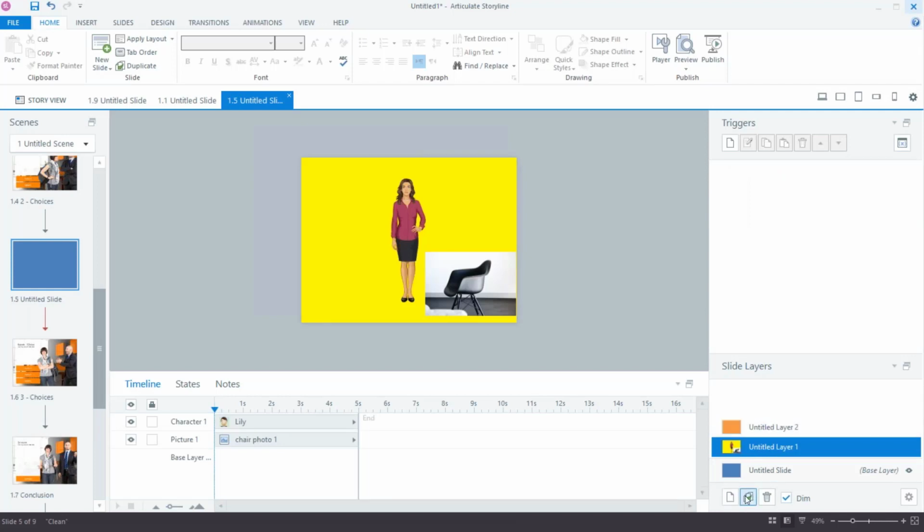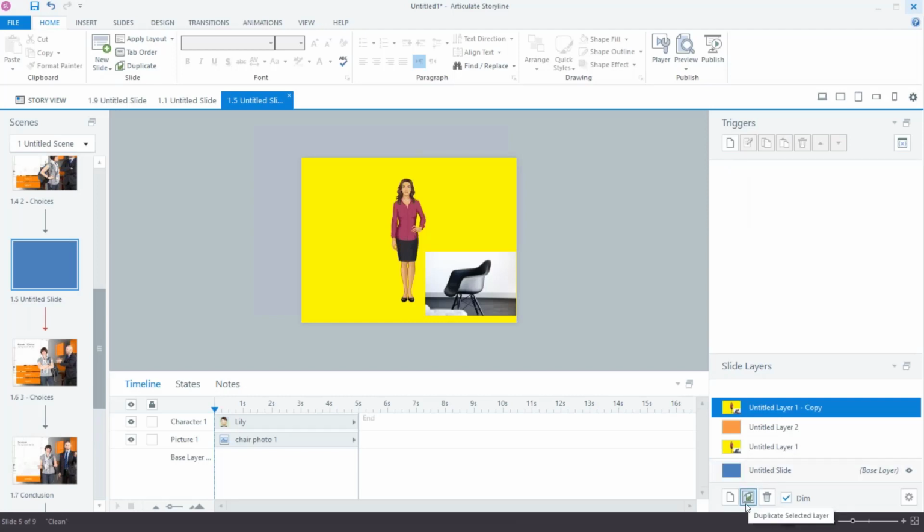I can duplicate, copy a layer. If I wanted to duplicate this layer again, I just click that duplicate select layer icon down there that's got the two documents with a check mark on it, and now it gives me a new one, and it's called a copy. And if I want to rename it, I just go in and rename that layer to layer 3.